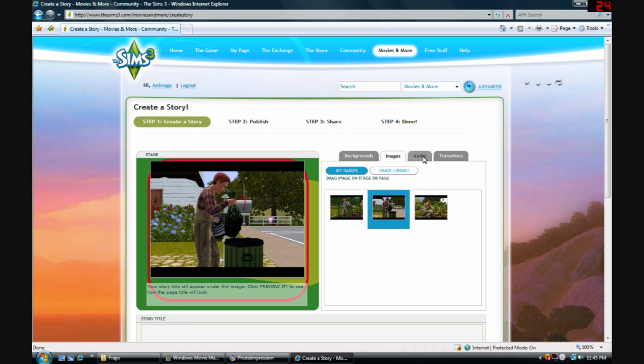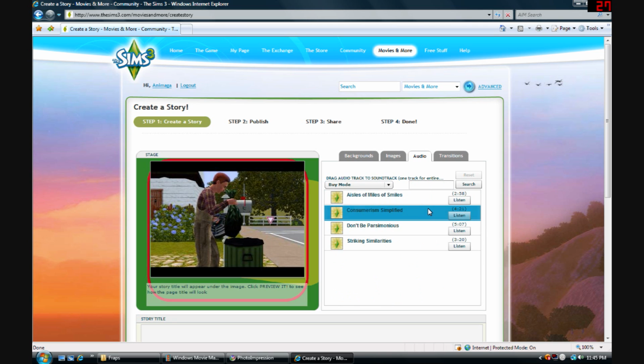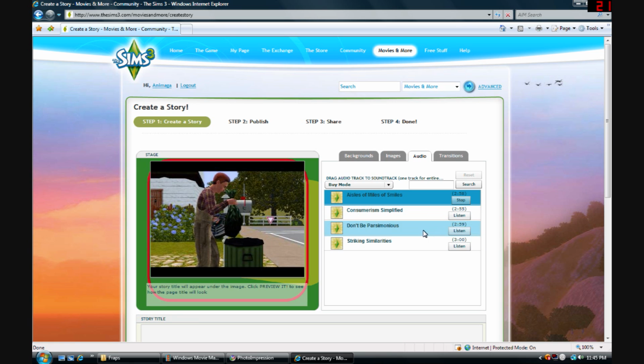To choose an audio or soundtrack for your story, you need to click the Audio tab and then select a category. You can sample the music by hitting the listen button.